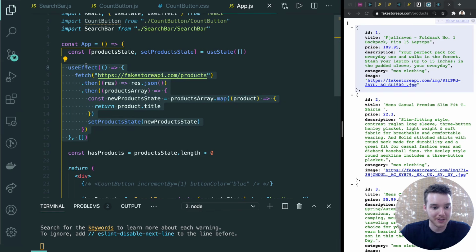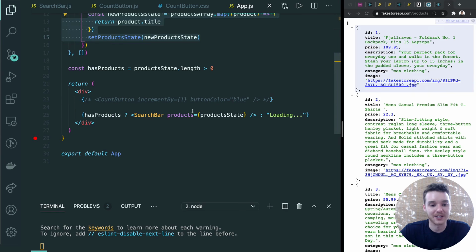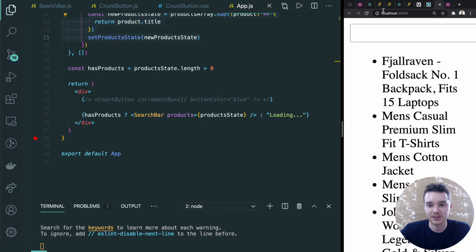As a React developer, you're creating these components and then you're fetching data from an API, and then you're basically putting it into a piece of state and then displaying it with a loading indicator. So this is a very, very common thing that we want to do.